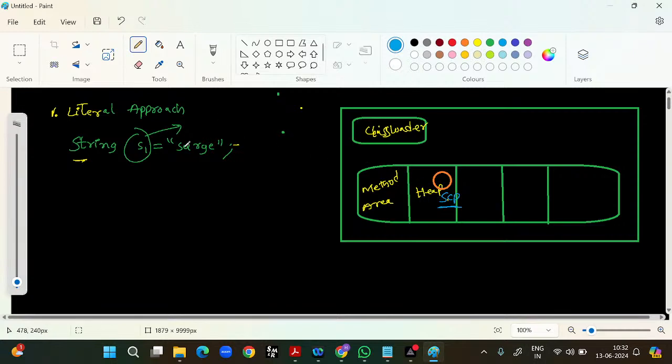String constant pool area. Whatever the strings, this is the reference variable S1 and this is the string name. So this will be stored here with the S1 name. S1 is the reference variable name. This S1 will be stored in the SCP. You guys clear with my point?